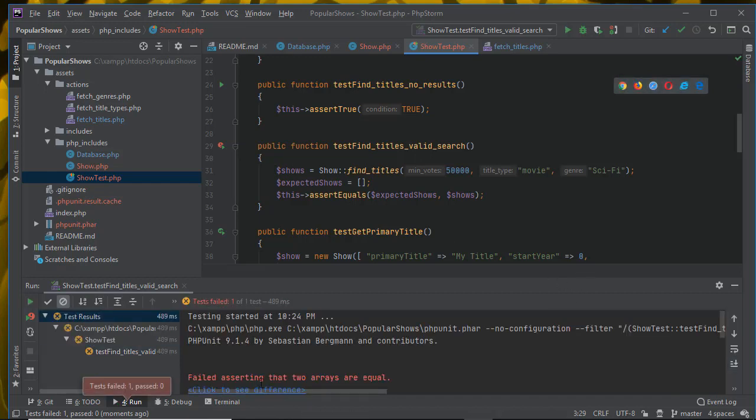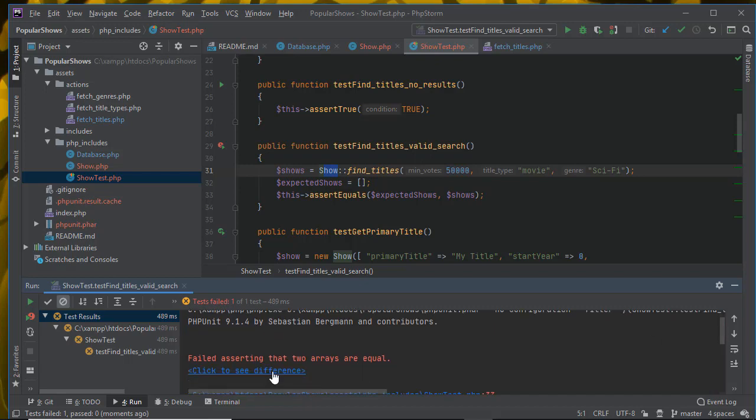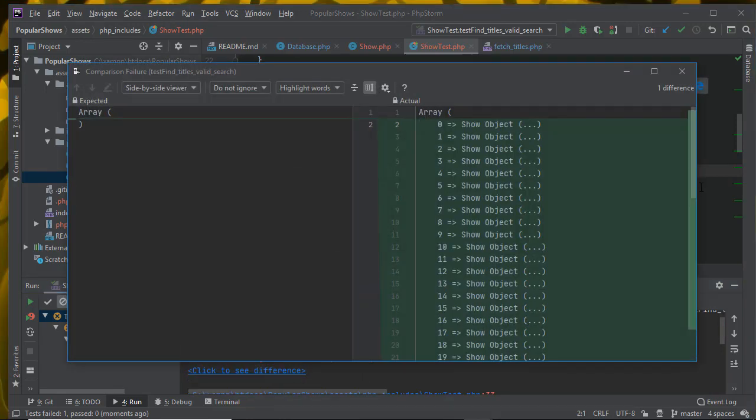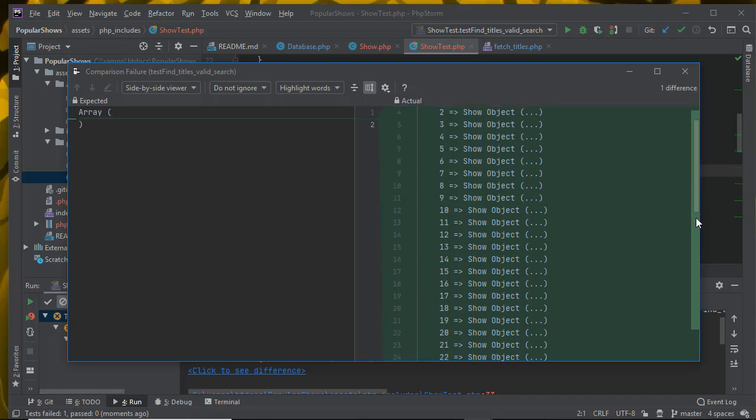Okay, so now it failed because the two arrays are not equal. So this is not equal to this thing. Let's look at the difference. Actually, let me scroll down a little bit. Right, so here's the difference. I have an empty array, and then I have an array with a bunch of stuff in it.